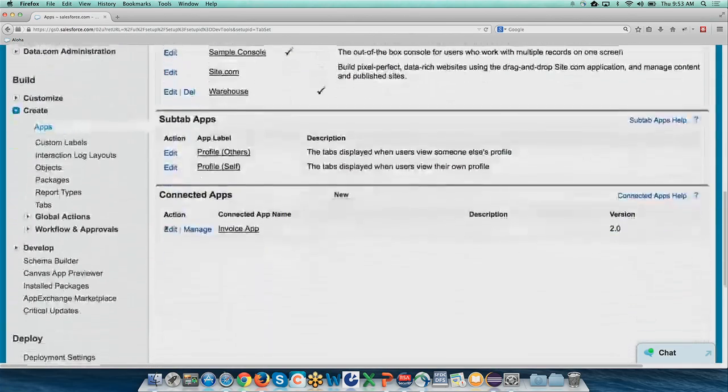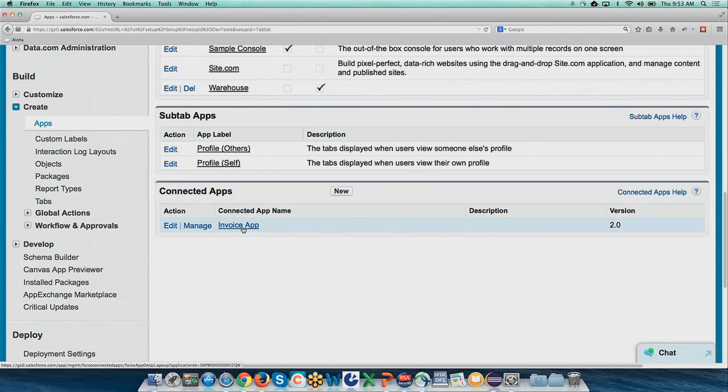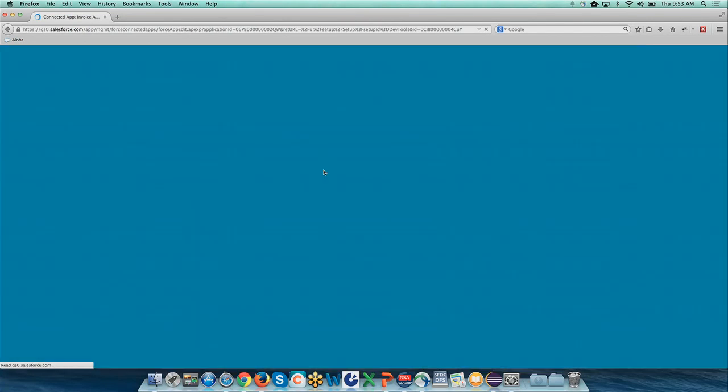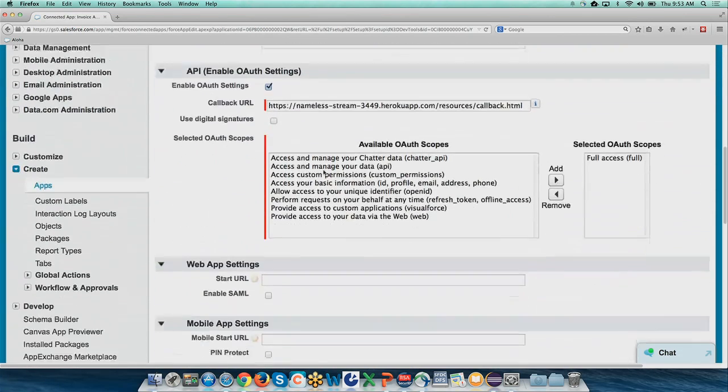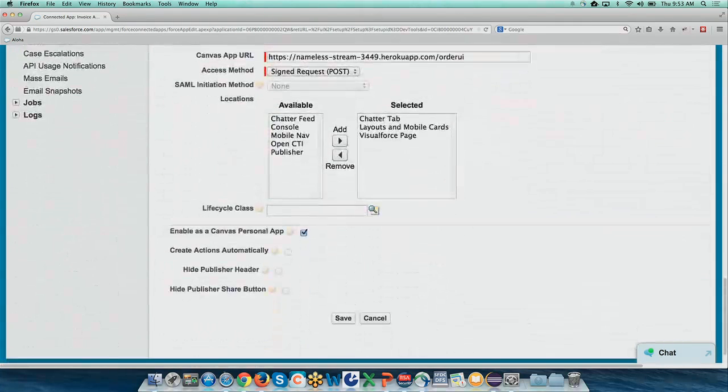Okay, this app is in this org. Edit it. And we've added this new selection down here called Enable as a Canvas Personal App. Now, I've already done this, so you do have to add this Canvas app to a managed package. When you install it as a Canvas personal app, it's not going to install the entire package. It's just going to install that piece. But for packaging purposes, we do need to add it to a managed package.